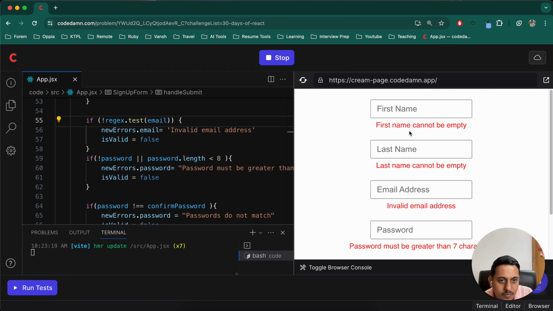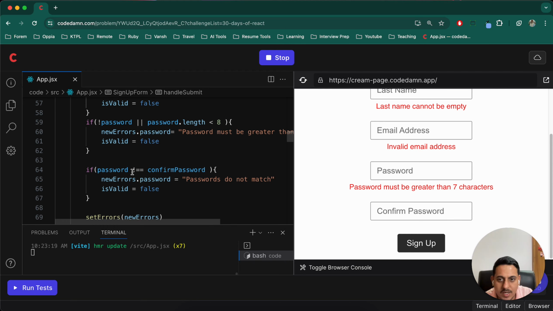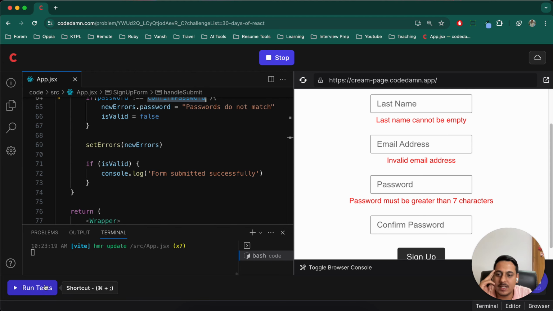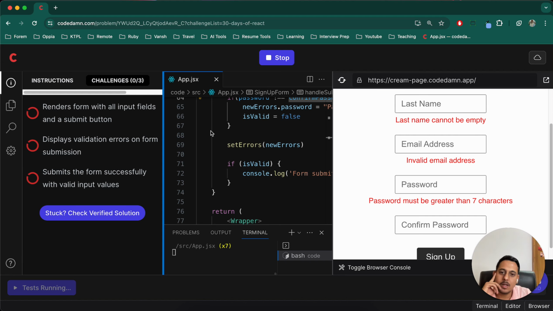Let's do first name, last name, this, and confirm password is not visible, which is fine because even if they are empty, password is matching, right? Both of these are null, and null is equal to null. That's why it will not give error. And let's run these test cases. Not sure what new error we will see, but let's see. It took some time, but the concepts were clear, so it was easy to implement.